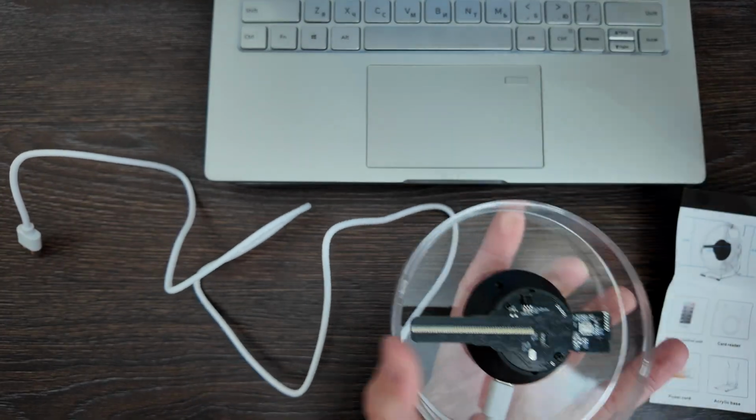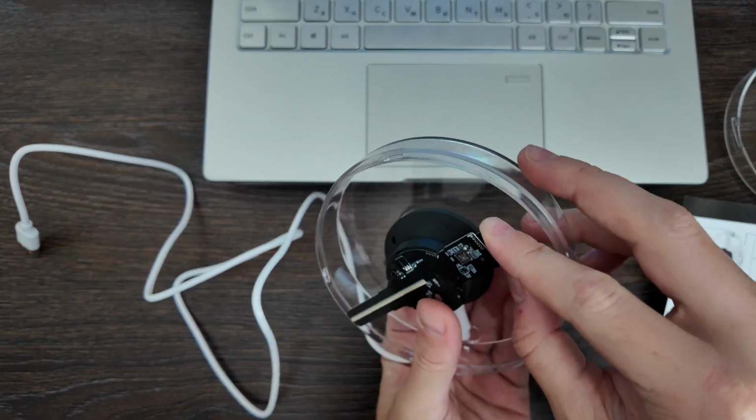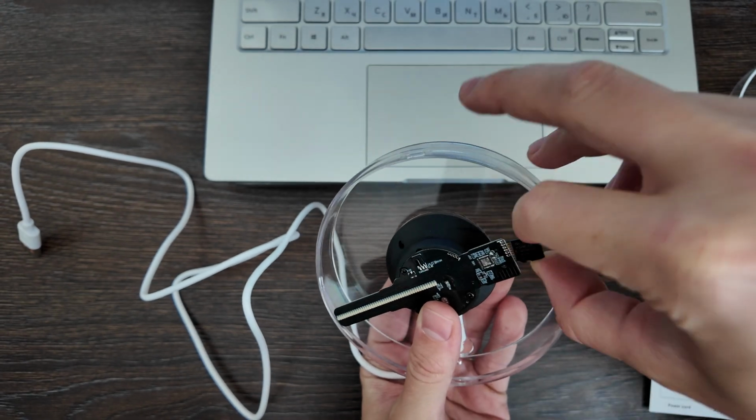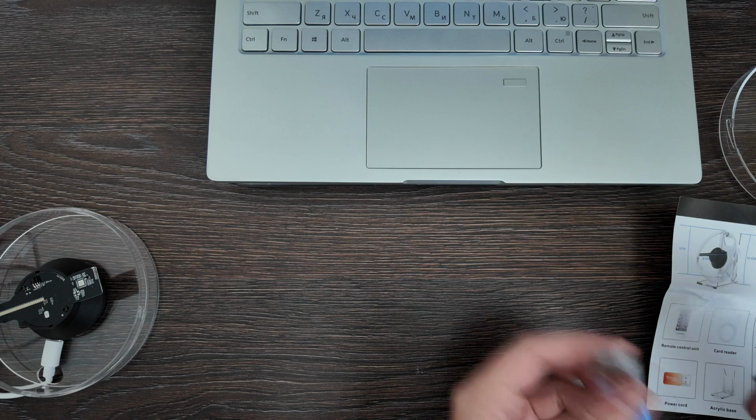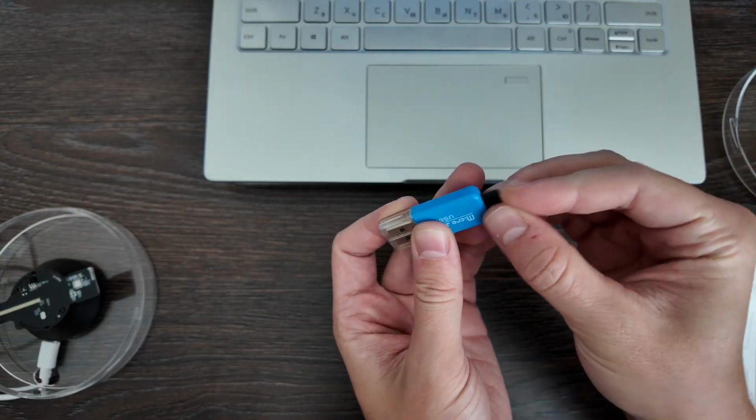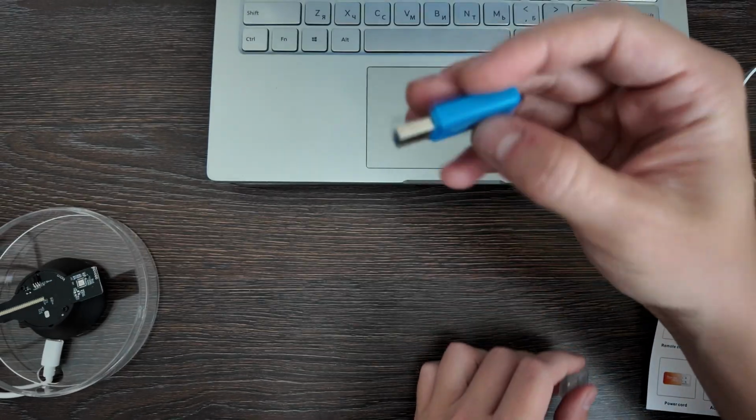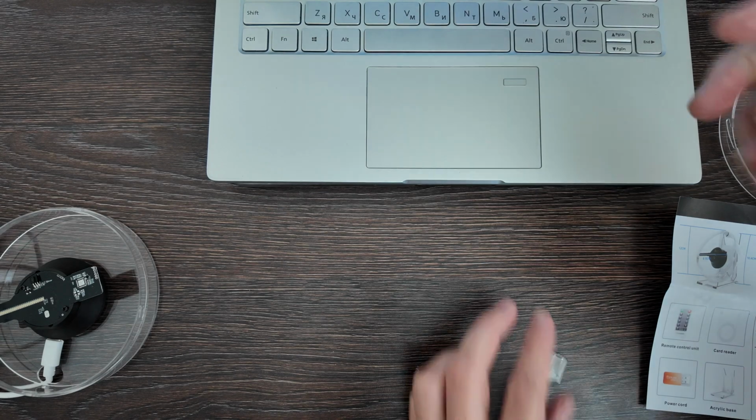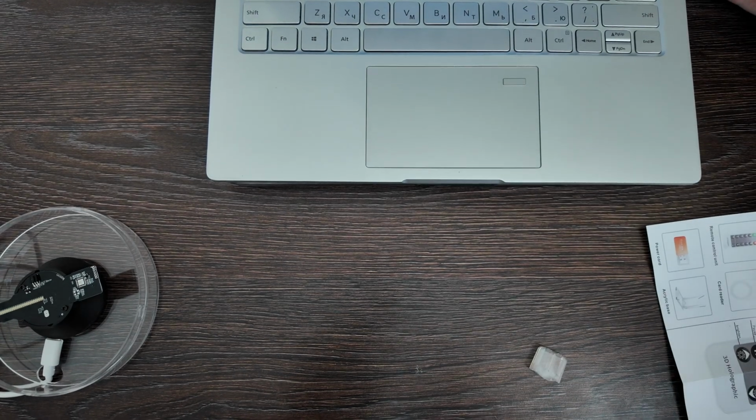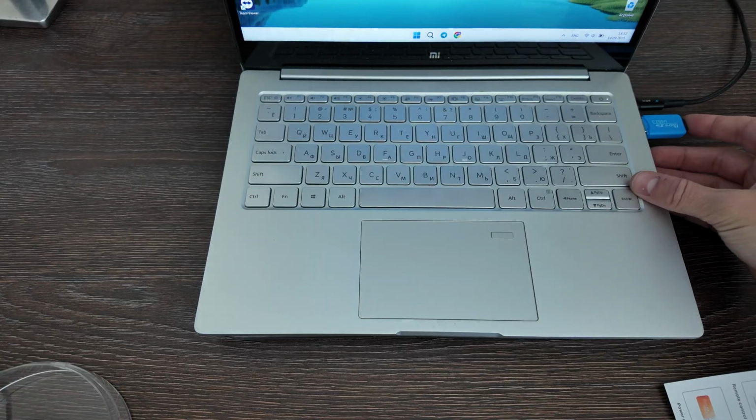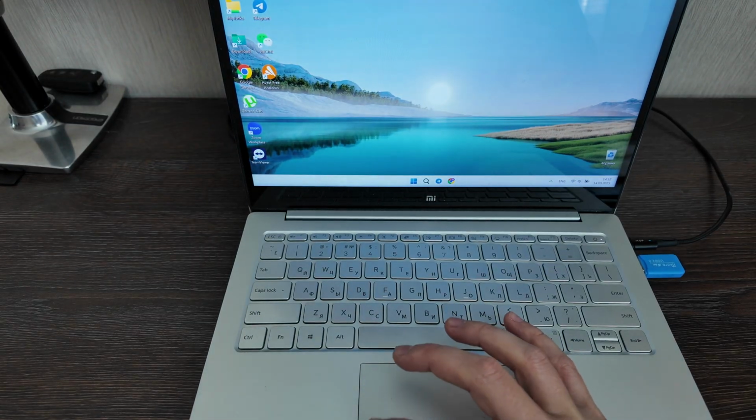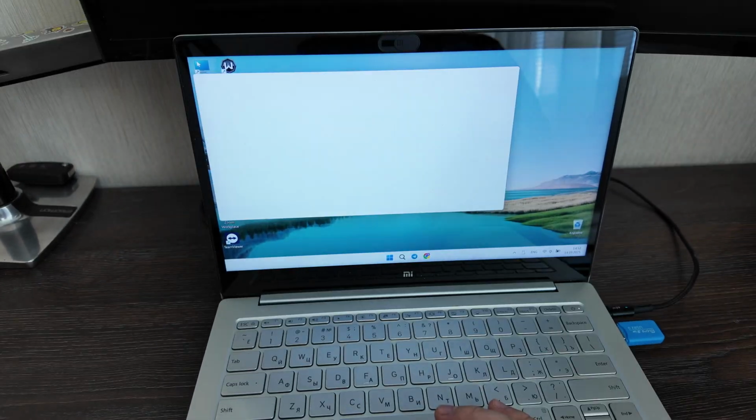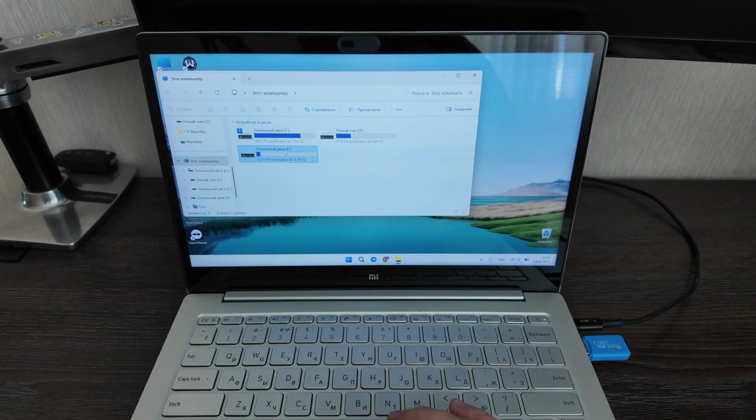Firstly, what you need to do is open the box and find the memory card. That's how it looks, so we don't need it as of now. Install the memory card inside the card reader and plug it into your laptop. Let's check whether it's working or not. Okay, seems working. 4 gigabytes here.